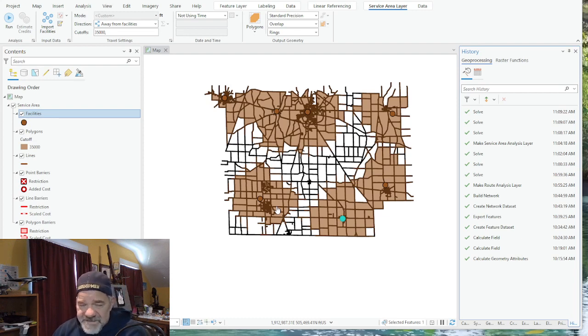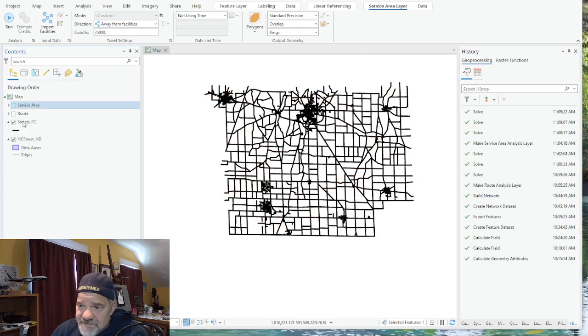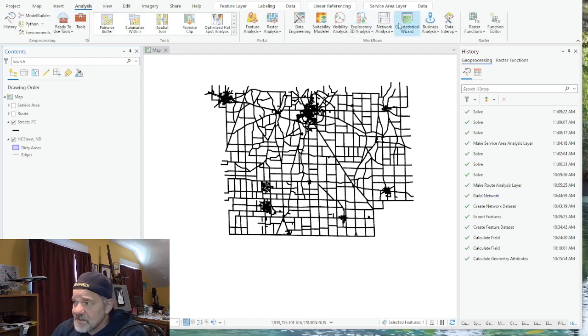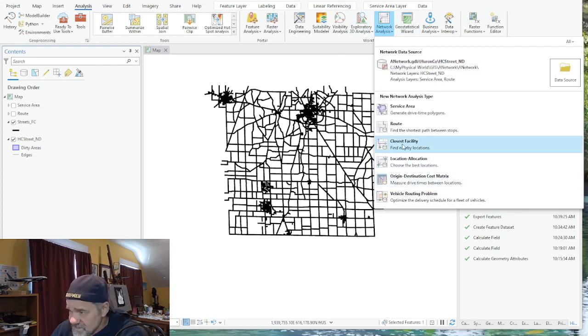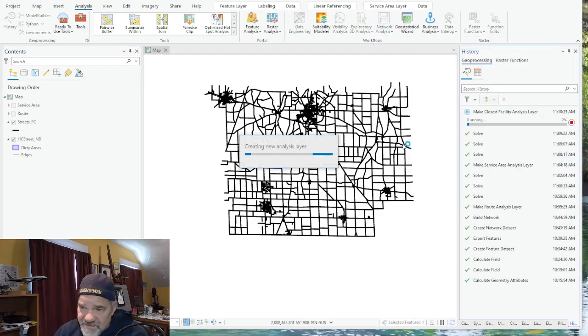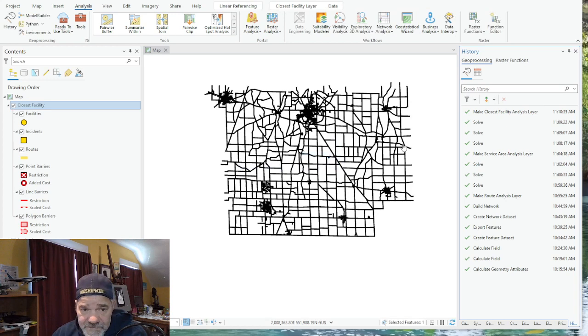Okay. There's another analysis that actually works a little better than that. It doesn't create polygons like this one, but it does it based on driving distance, and that's what we're going to do. So we just did a service area polygon map, so let's minimize that and turn our service areas off, and let's come back to analysis and go back to network analysis, and let's do closest facility. So again it's going to create a closest facility solver.